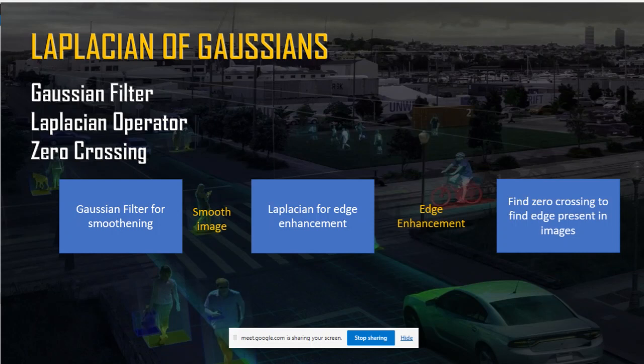So there are three steps to essentially finding the edges. Basically, we have a Gaussian filter, which first, given an image, performs the smoothing operation, and I'll also briefly explain how it does it. Once we get a smooth image, a Laplacian operator is applied onto it, and the edge is enhanced. And then after the edge enhancement, we find the zero crossing, where the Laplacian operator would be crossing along the zero portion, and I think it will be more clear in the next slide.